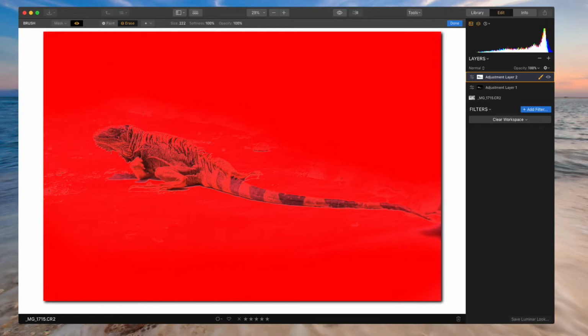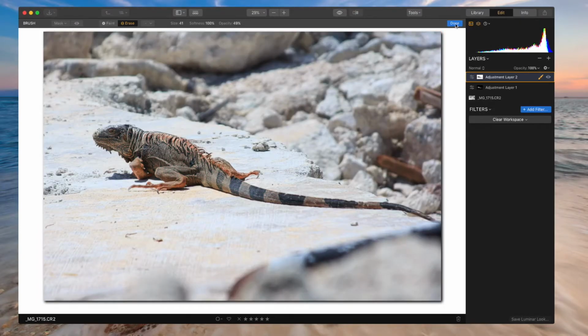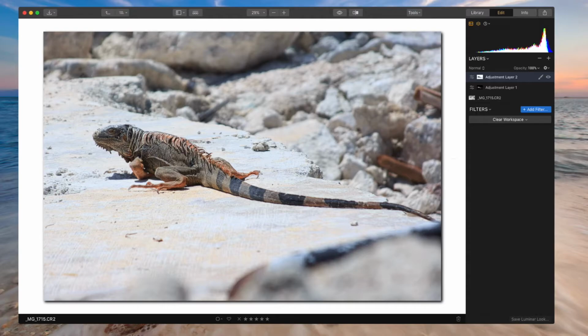Now I could maybe grab maybe like a 50% opacity brush. And maybe just to not take too much away from the iguana, because you can see that red is still on there, which is showing that everything that we do on this layer is going to be applying. I don't want it to be too harsh of a transition, so I don't know, maybe that works, we'll see.